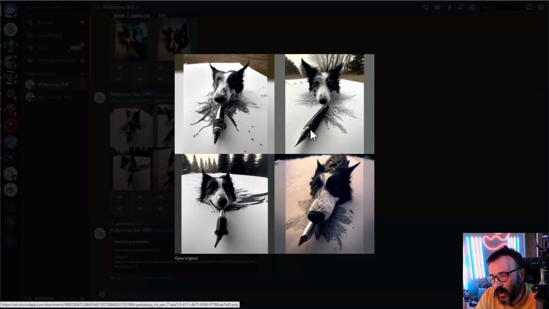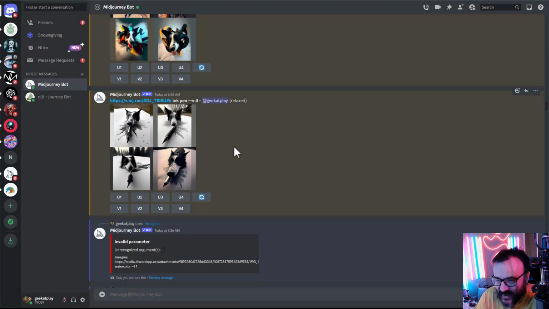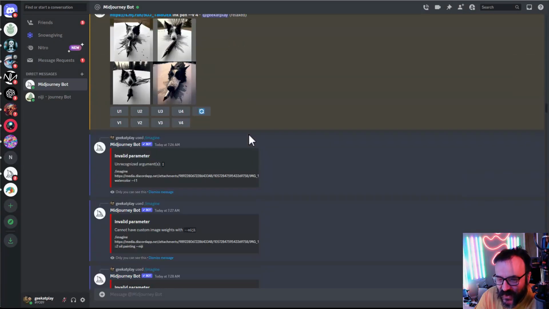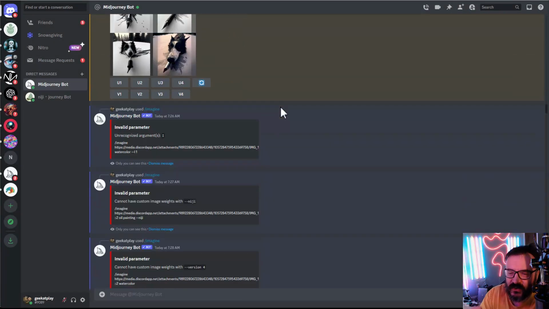This is another thing to keep in mind. When you try to apply a style, it doesn't necessarily understand that you want to go with a style, because what the AI does is take the text, take it apart, and try to merge it together. And right here we have a poor dog with an ink pen stuck in its mouth. Sorry, that is it. Poor dogs.